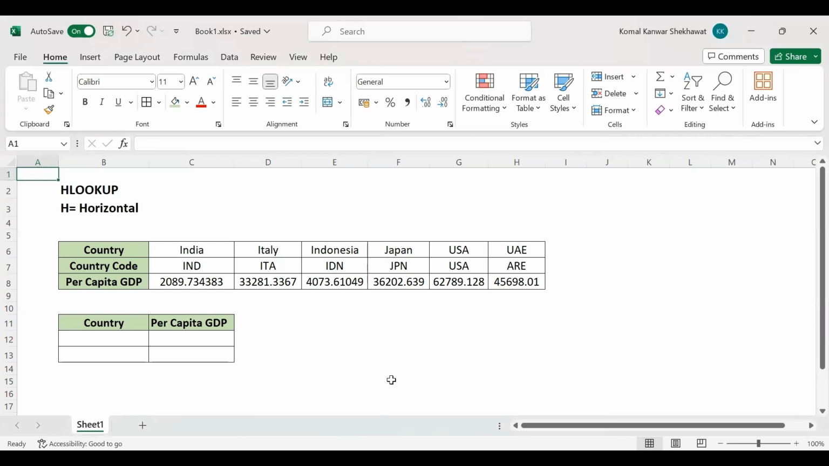In this video, I will explain how to use HLOOKUP. So HLOOKUP is used in case you have a horizontal table. By horizontal, I mean there are row headings in the table instead of column headings.